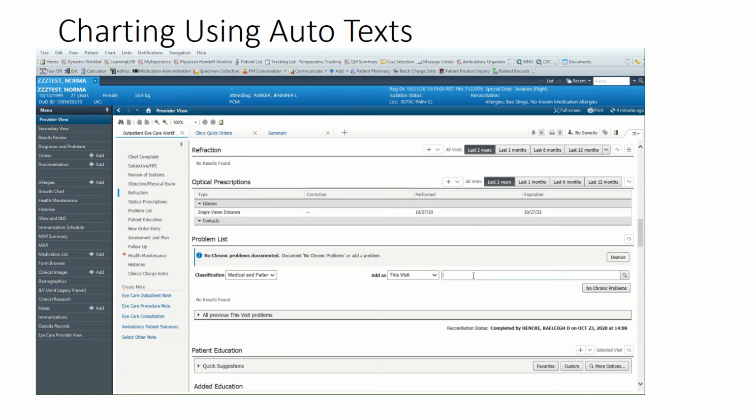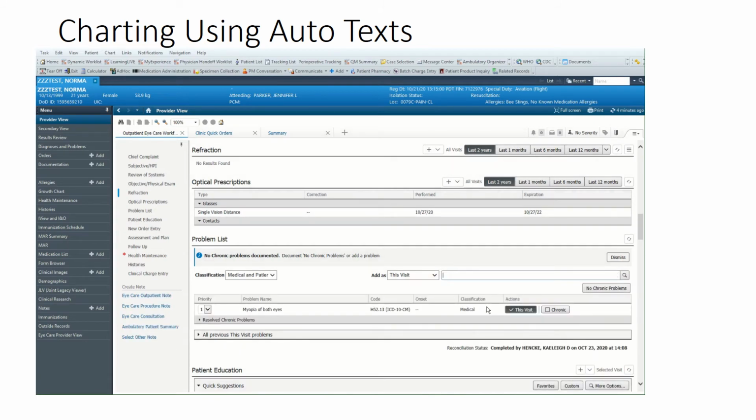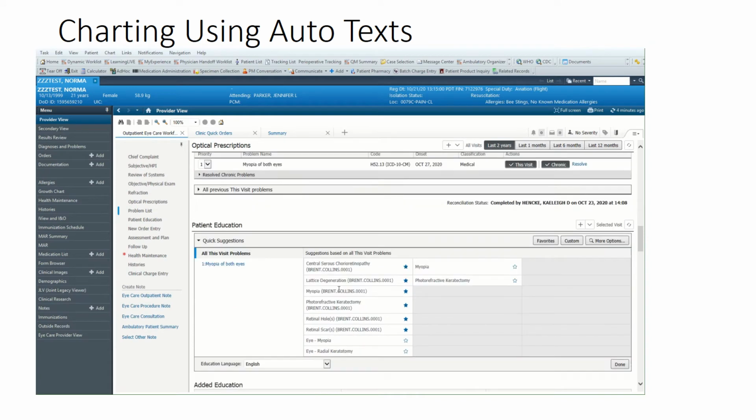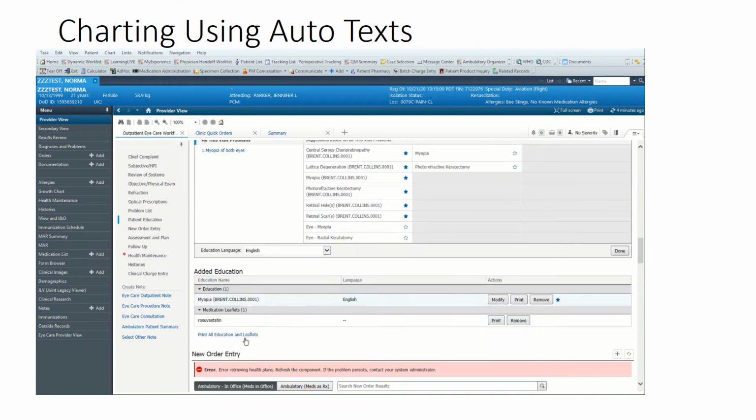For problem list, you want to enter any diagnoses appropriate for the patient. I'm going to select myopia of both eyes. This is a chronic issue. And for patient education, I'm going to select myopia. You can create your own patient educations. The database within Genesis is very limited, so you'll likely want to do so. I'm going to select myopia, and you'll see it is now displayed down here under added education.